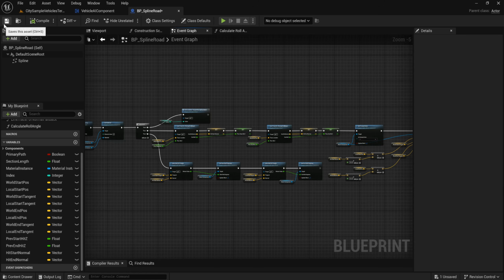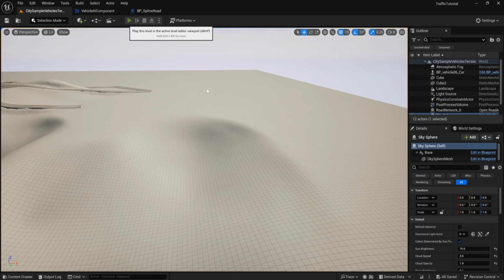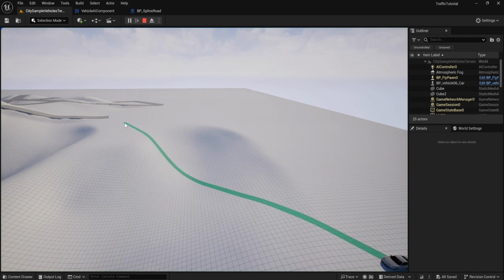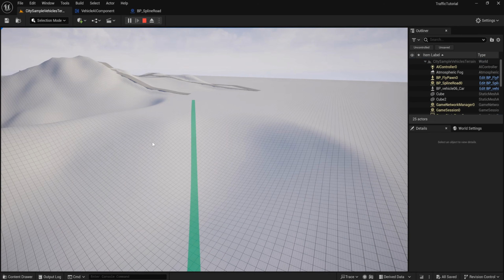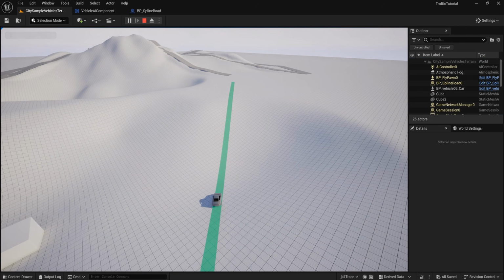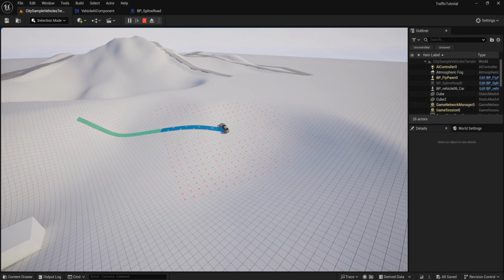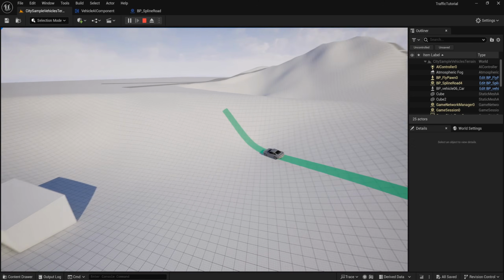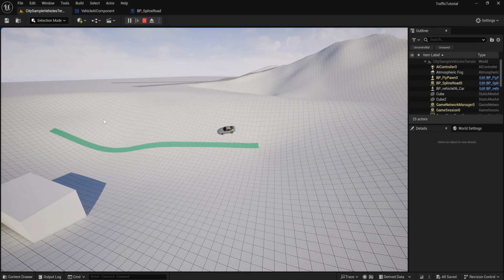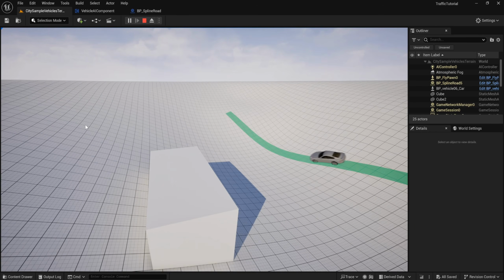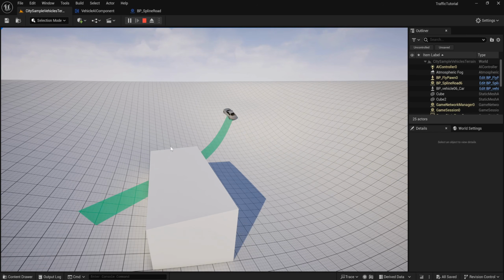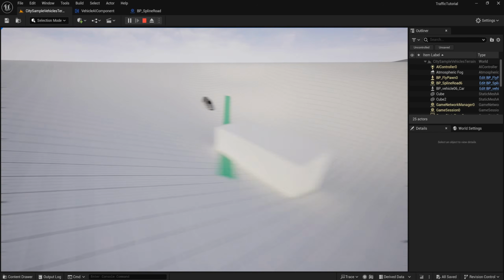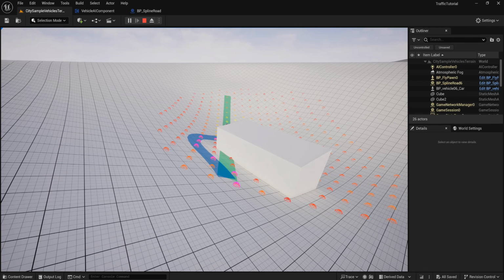Compile and save. Play test. Now our spline has the correct rotation as the landscape, because we have the correct roll degree when we do the line trace with the landscape.